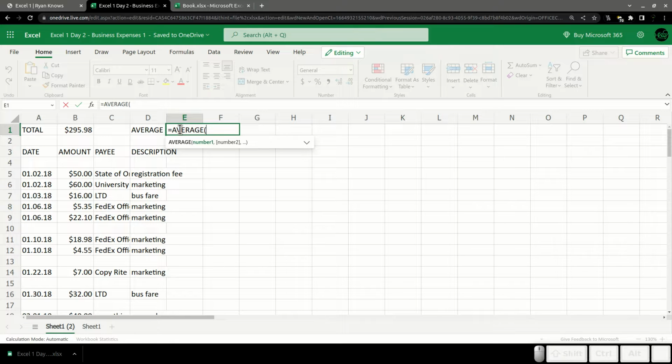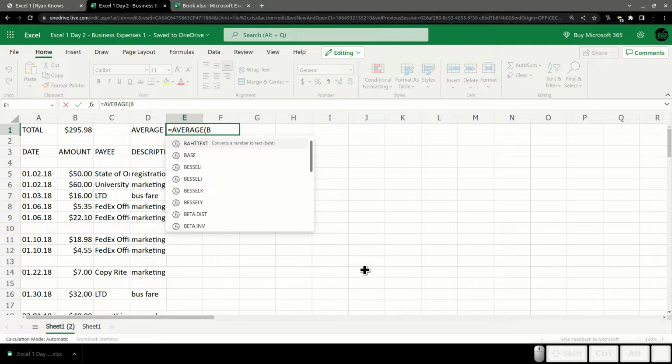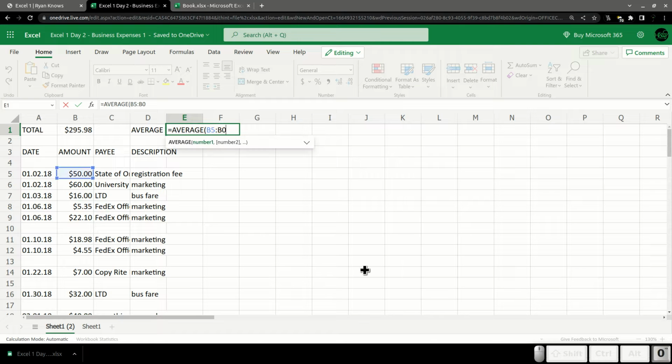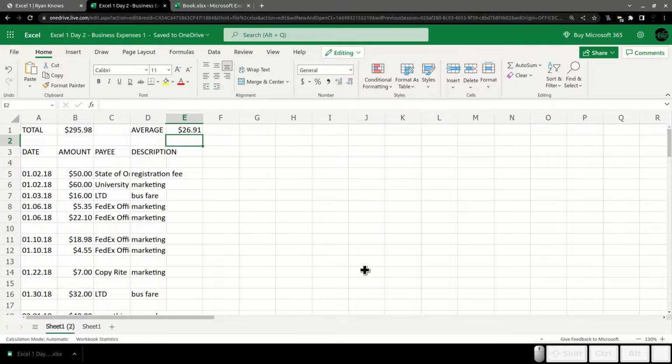I will tell you just right now, we are not going to cover all of the functions in Excel because there's just innumerable. And so many of them are for very specific data analysis purposes and things like that. But we're going to cover a fair few. Equals average, and I'm going to do the same thing I did before, B5 to B1,000. And then it's going to calculate that average for me. Apparently, my average expense was $26.91.